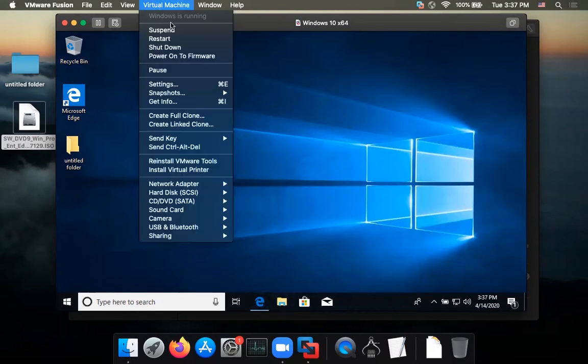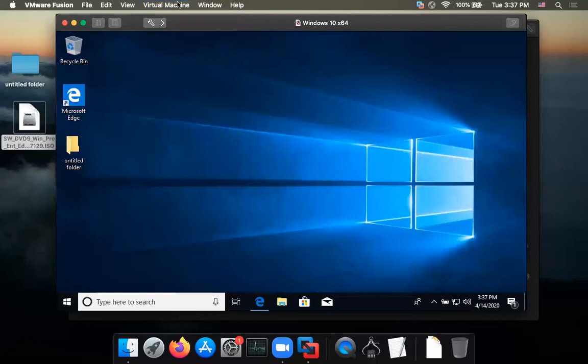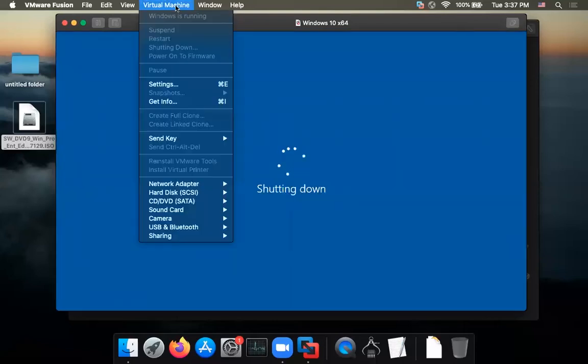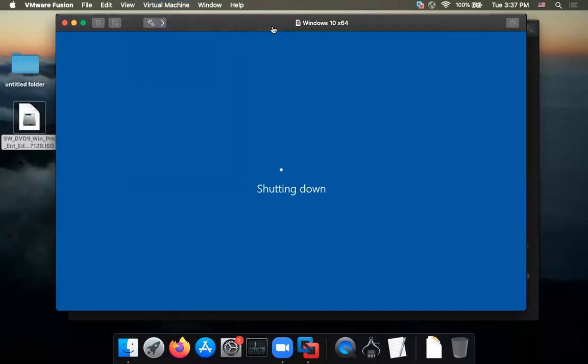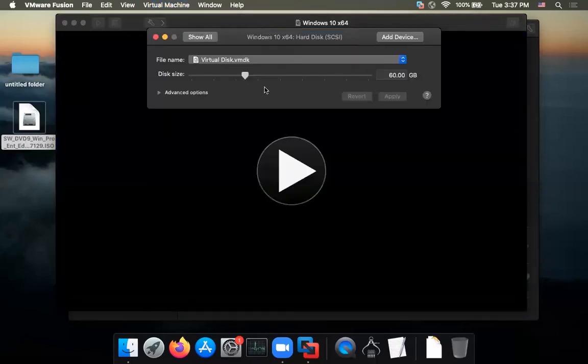Once you're done with the VM, you can either suspend it or you can shut it down. Suspending basically pauses it, and shutting down is basically shutting down. One thing to note, if you do want to change the settings, you do have to shut down the VM to change any settings. So let's do that right now. For example, if you wanted to change the size of the hard drive or change the RAM after the fact.